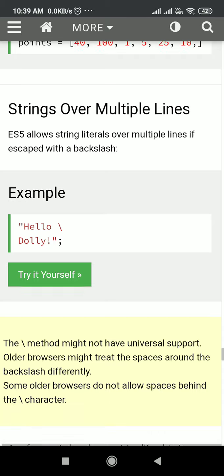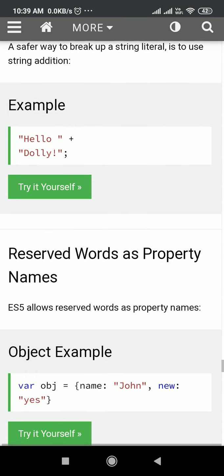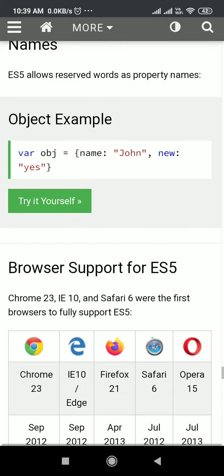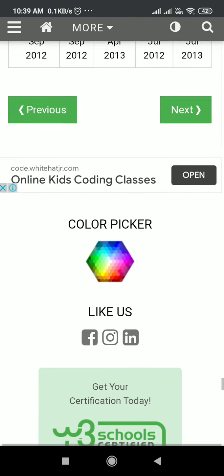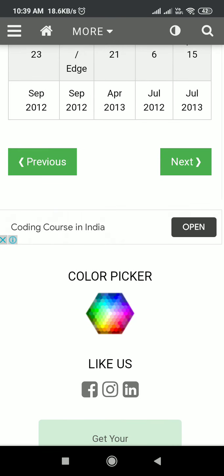Strings over multiple lines. ES5 allows string literals over multiple lines. I've skipped the backslash example. Reserved words as property names. So this is an example. We'll stop till here. It's a 30-minute video.